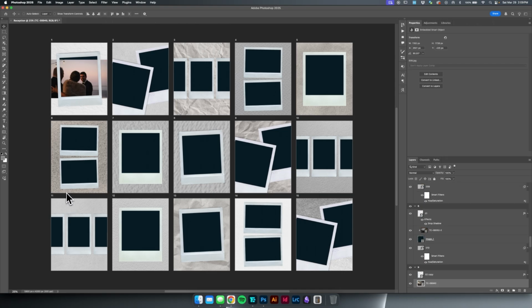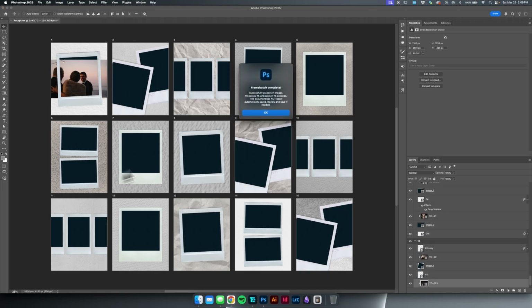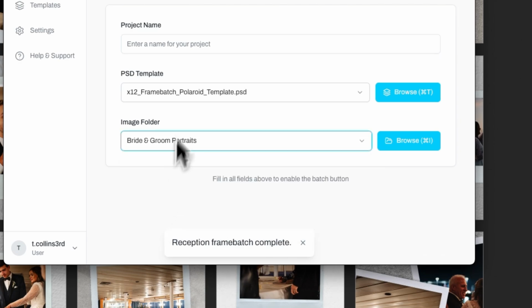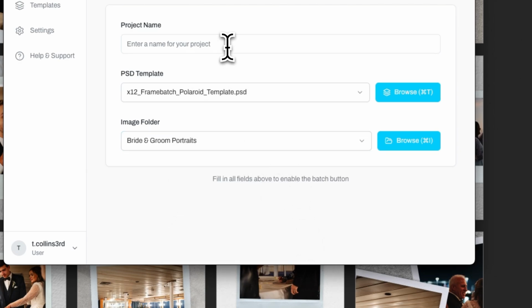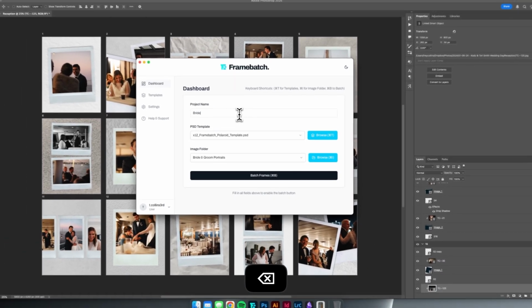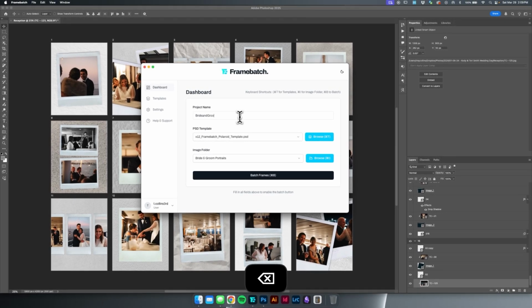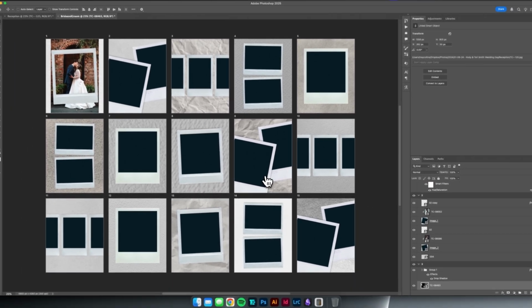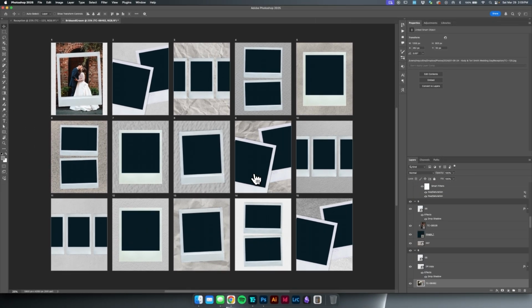And I'm going to work pretty quickly here just so you can get a full effect of how quickly you could probably get these going if you're not having to explain it yourself. So I'm going to hit OK there. So now we've got reception photos. Let's go back. Let's select the bride and groom portraits and call this bride and groom, and hit batch frames there. That's going to open a new one, and it's going to throw those images into the same layouts. And that should take about 15 seconds as well.